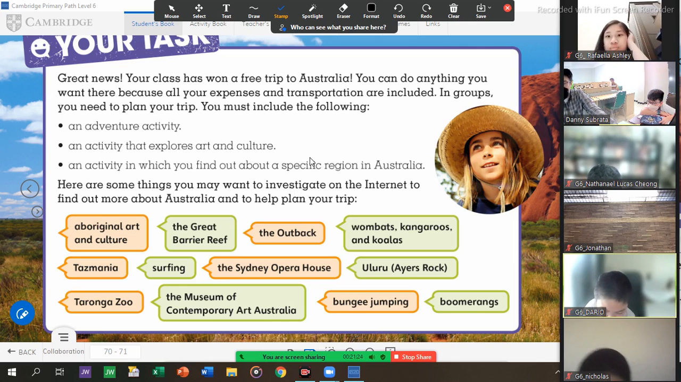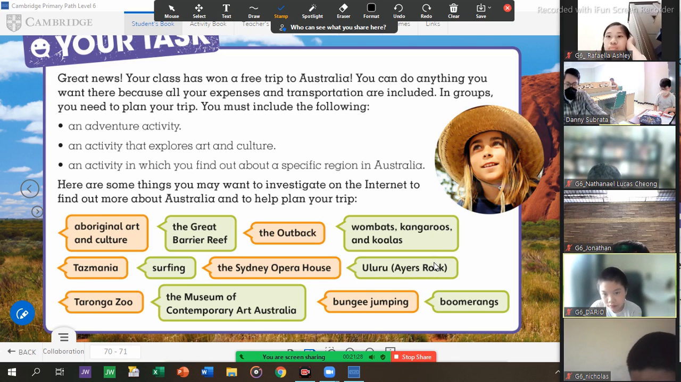If you don't know what it is, for example, maybe you don't know about Uluru Ayers Rock, you may search it on the internet. And then we will discuss it. We will take turns, okay? What will we do?